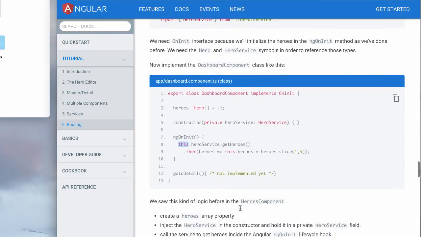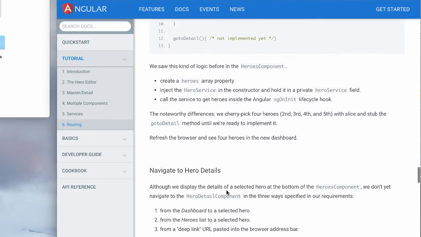And then the go-to detail, which I haven't implemented yet. So from what I've written so far, guys, I wrote everything correctly except for the slice bit. That's the only bit I missed, which I knew I'd already missed anyway. I just didn't know how they were going to resolve it. We saw this kind of logic from the heroes component.